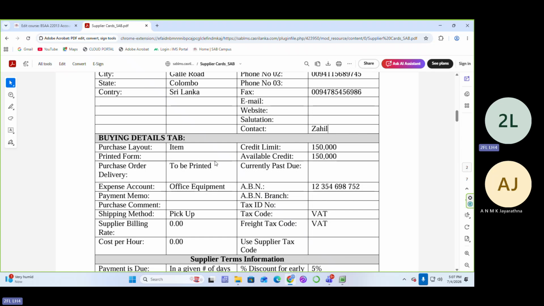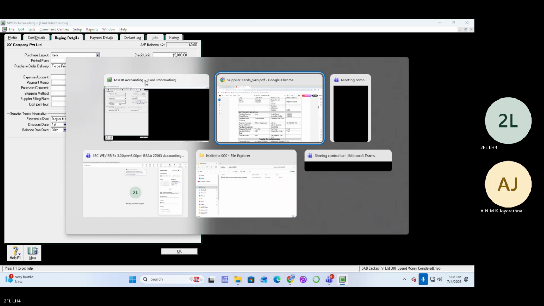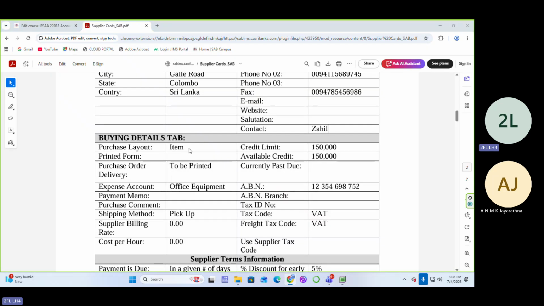Now, in the second supplier, there is an expense account specified as office equipment. I want you to ignore that. I want you to not include that office equipment account, keep the expense account blank, because if you select that account, whatever purchases you make from this supplier will be directed towards office equipment. But there can be some other assets or items you will be purchasing. Therefore, even though that is mentioned in the document, don't select that as the expense account. Keep the expense account blank for all the suppliers.